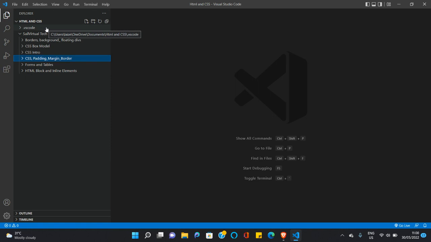Okay, so here we are on VS Code. I'll be creating a new HTML file and CSS for this. Like we all know, we'll be using the external CSS method, which would require us to create an independent CSS file. I believe we all know that already.